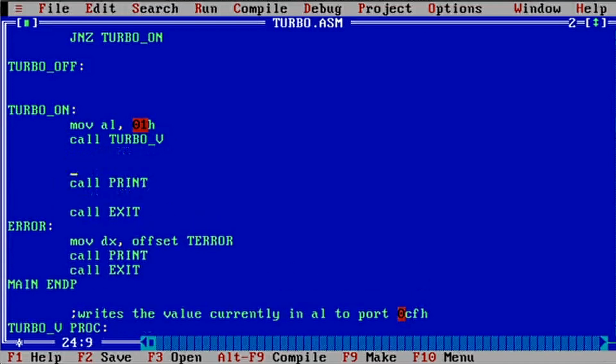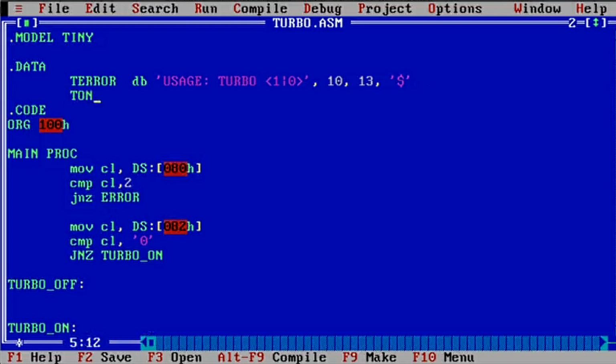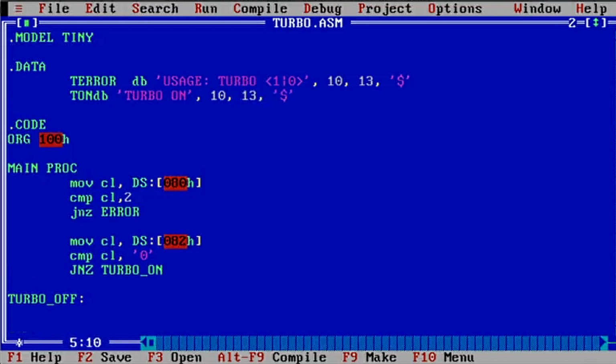And we said we need to move DX offset to, let's call it T on, turbo on. I like to keep the names small, and let's create a string T on db turbo on, carriage line, new line, carriage return, and terminate with $. So let's see what we have now.